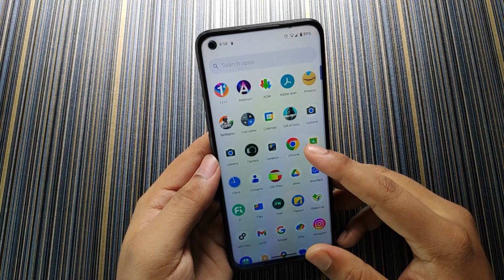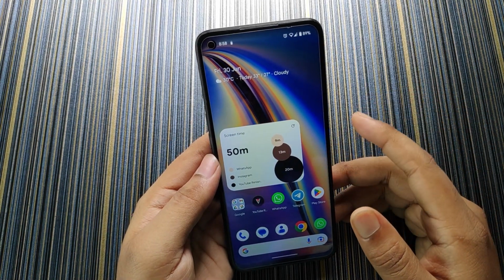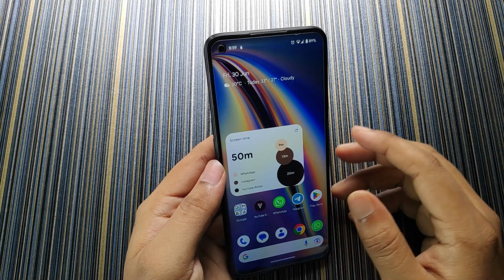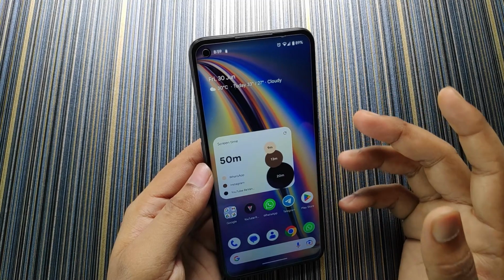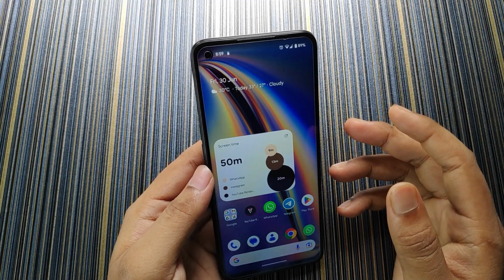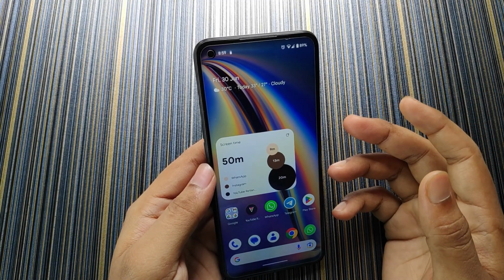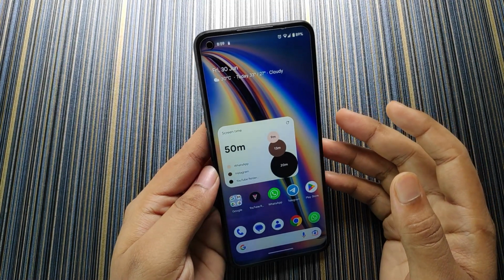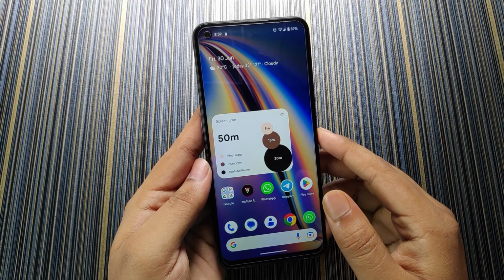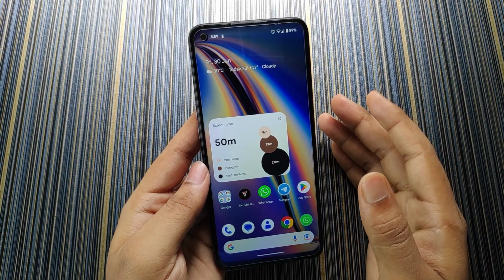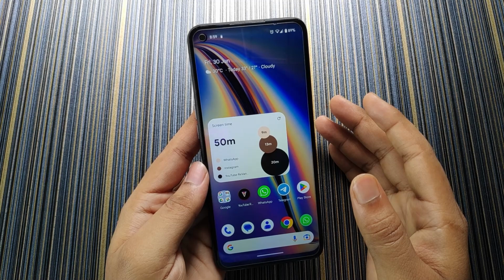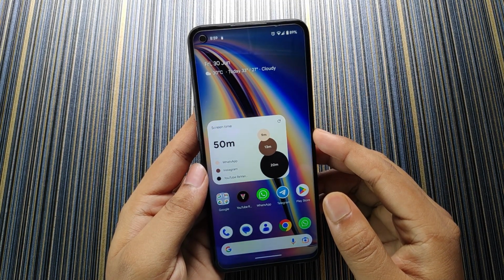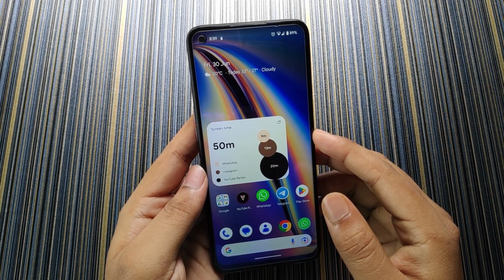KernelSU is a new method for rooting Android devices. So how does it root the device? For the past couple of years we have used many methods for rooting Android devices, such as SuperSU, where the system partition was used to root the device. Then came Magisk. In Magisk we used the boot image to root the system. Now in KernelSU we get root access through the kernel. So this is how KernelSU works. It gives root access through the kernel.